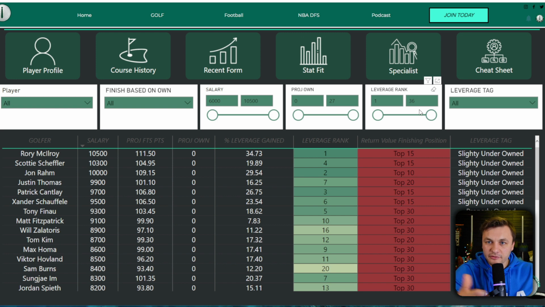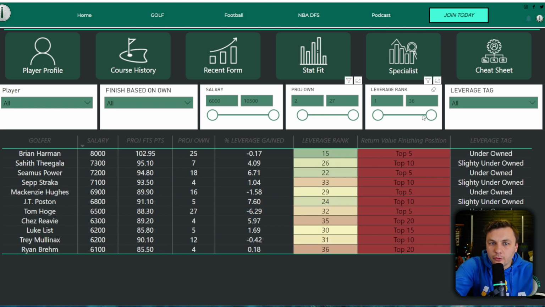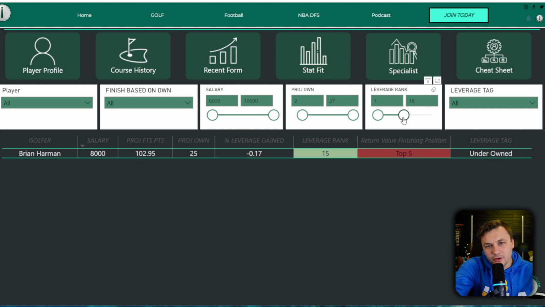Okay. Just because someone is under-owned doesn't mean they're a good play. And just because someone has a high ownership doesn't mean they're over-owned. And that's what this tool is trying to tell us. But let's say you just want to get players that are good enough plays, but also under-owned. You would just bump up the projected ownership and then maybe scale this in a little bit. Okay. Obviously smaller tournament field event, not going to be a big thing.